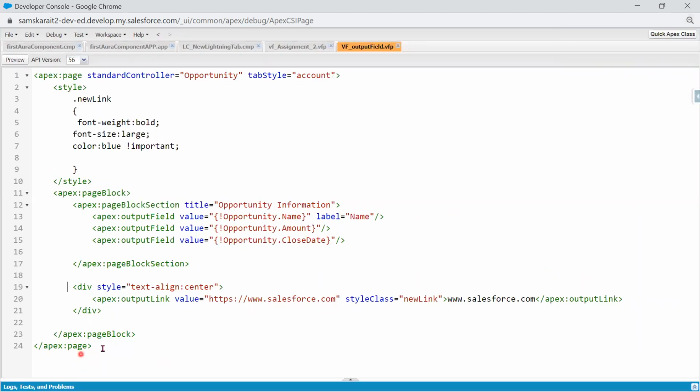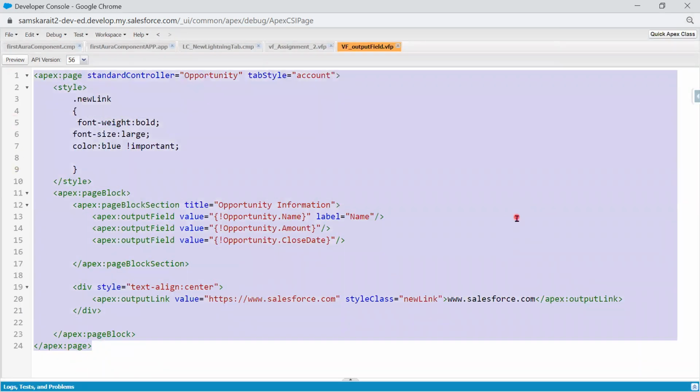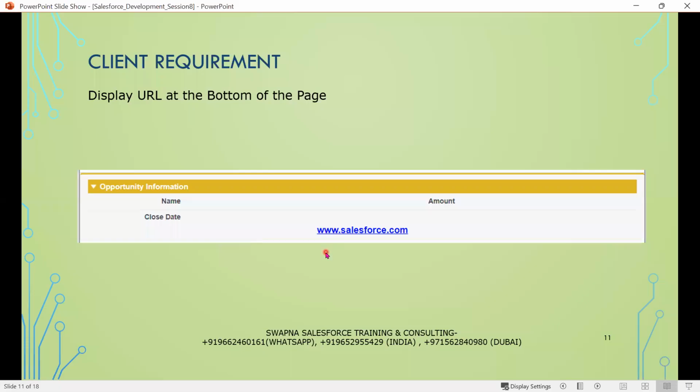Any questions on this Apex page from the starting? What is the API version for this Visualforce page? 56. Yeah. So here is the API version 56.